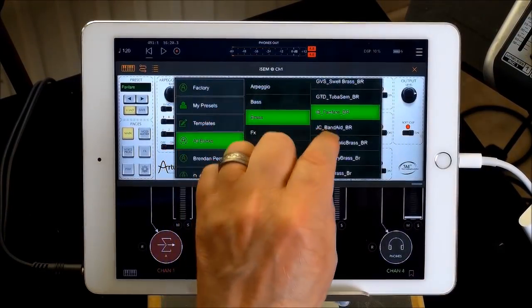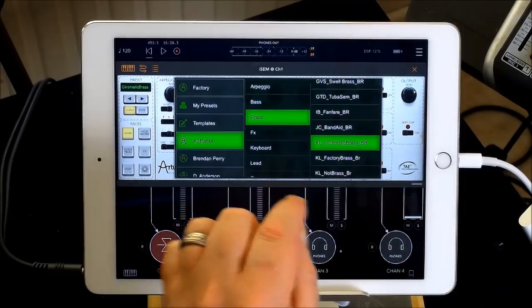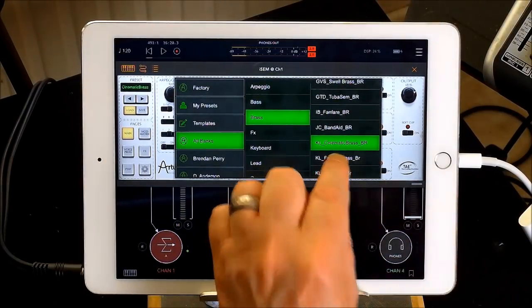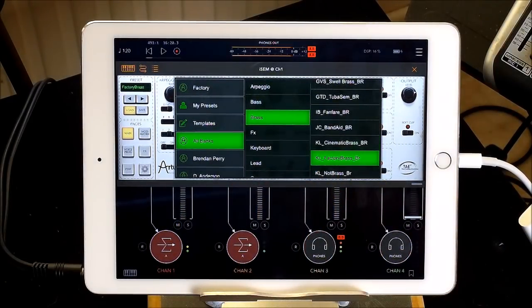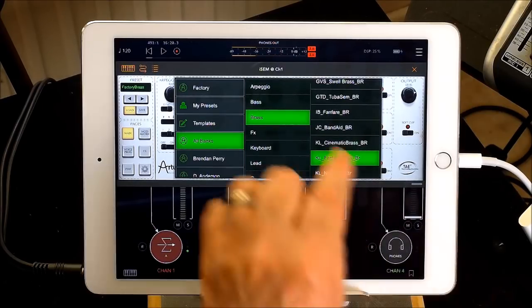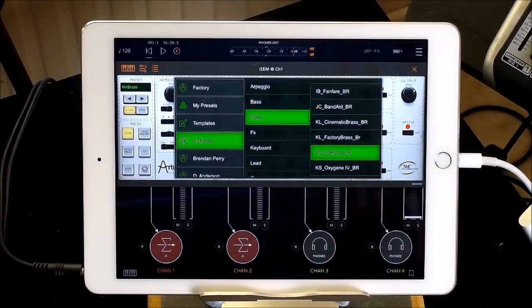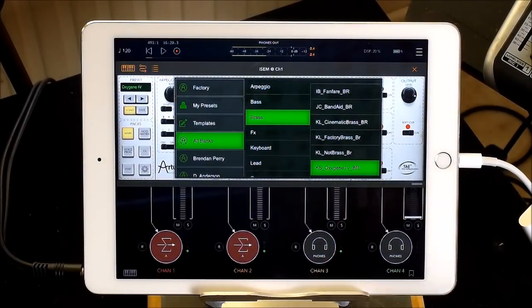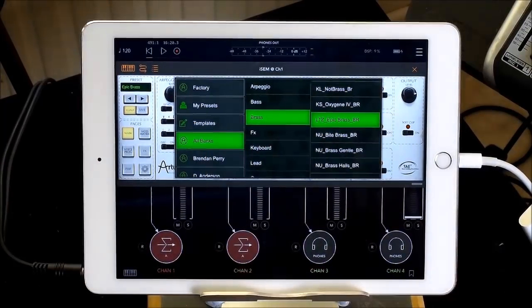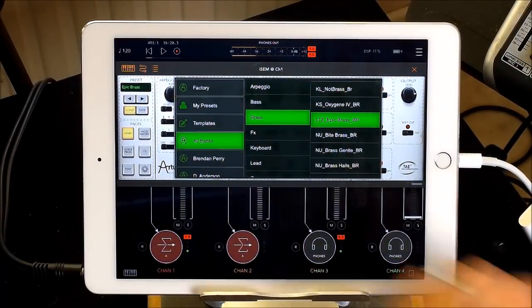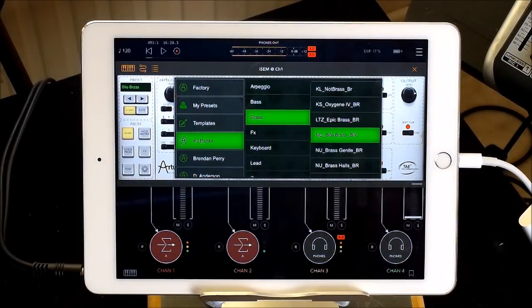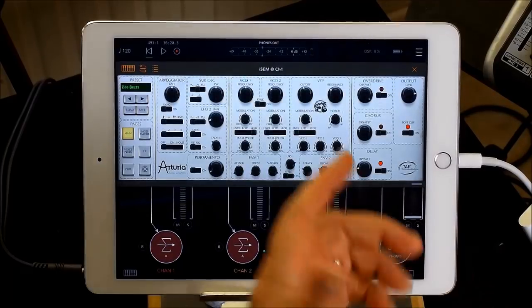I'd have to make some adjustments. Cinematic. Factory brass. It's not bad. 1 2 1 2 1 2. Brass. That was loud. Brass.